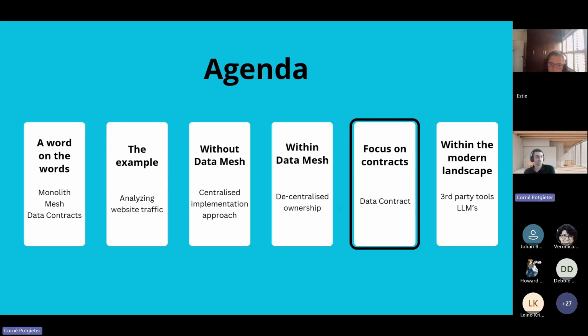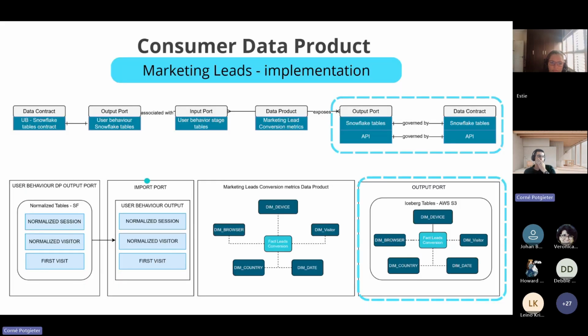Okay, so just a short focus on data contracts. While I do that, just let me get a sip of water. Okay, so, oops, wrong direction.